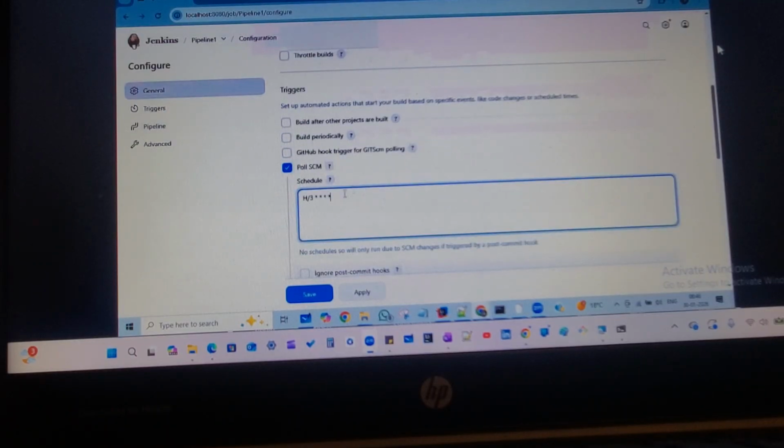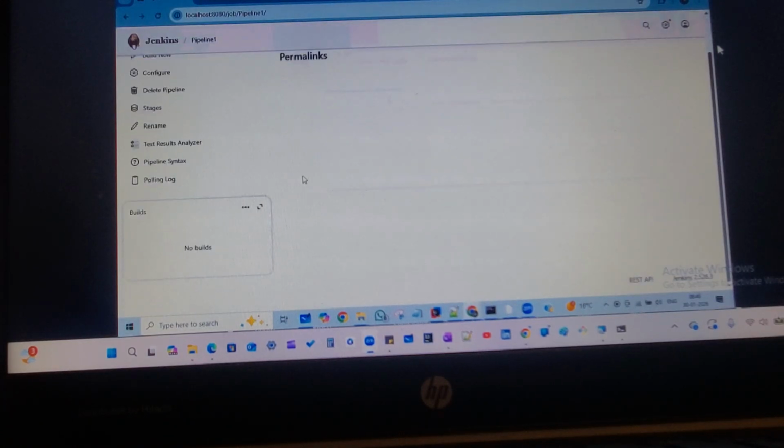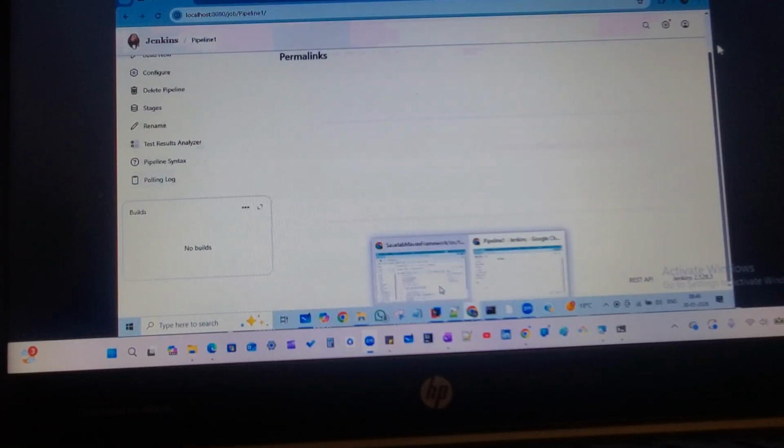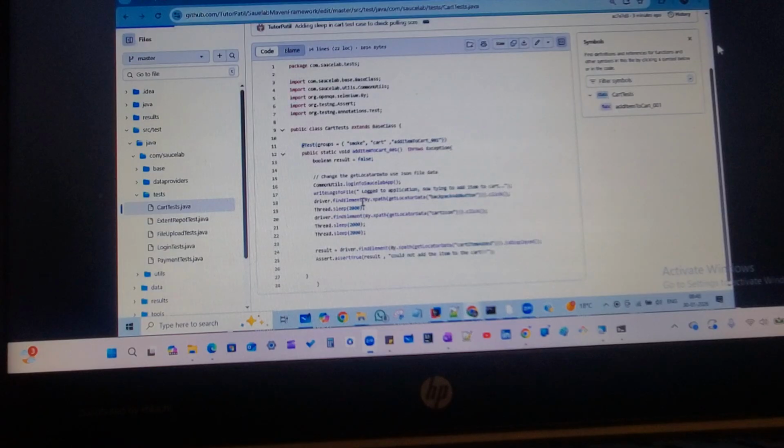Poll SCM. Give the definition over here. Say apply, save. Okay. So now I have added that polling SCM. So now what you do here, if you make any changes in the code, let's again go back here, make the changes in the cart once again.